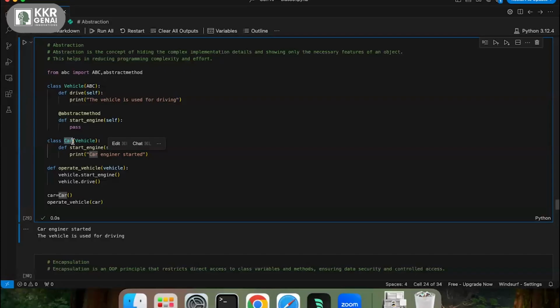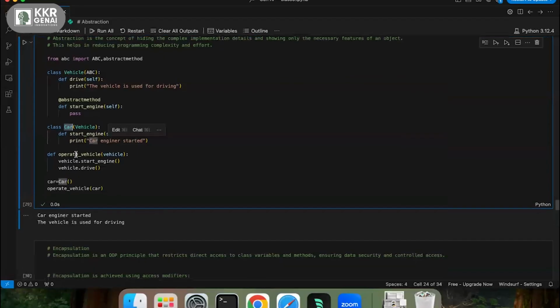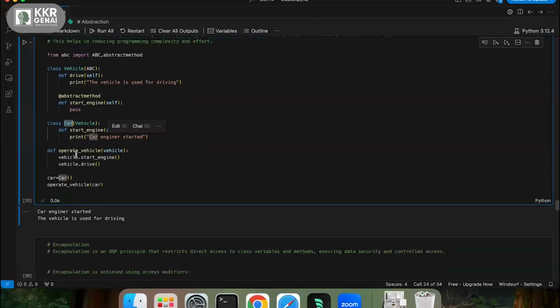And let's say the car class is also having some abstract methods, can we instantiate that? No, we can't create objects for the car class, if the car class has some abstract methods.